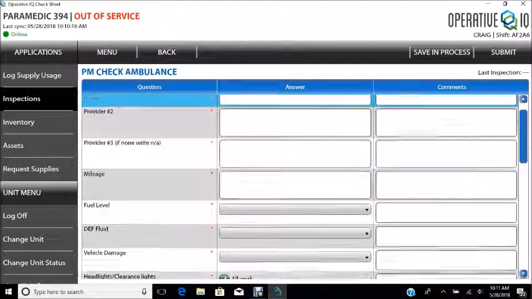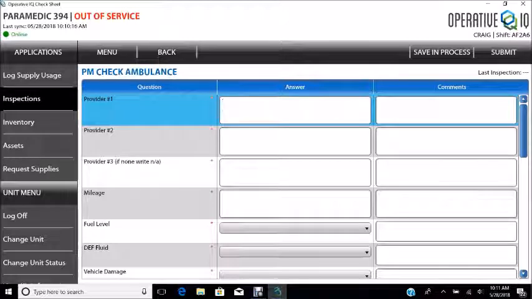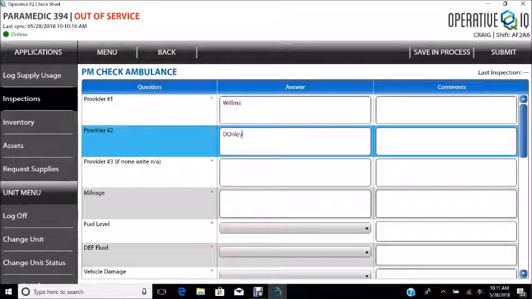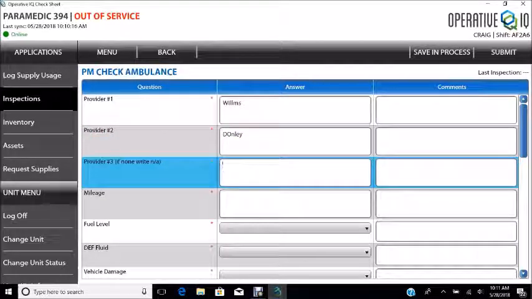For providers, it does not matter who is listed as ALS or BLS on the schedule, you just need to denote which providers are listed. If there is no provider listed or running with you, please select the NA.